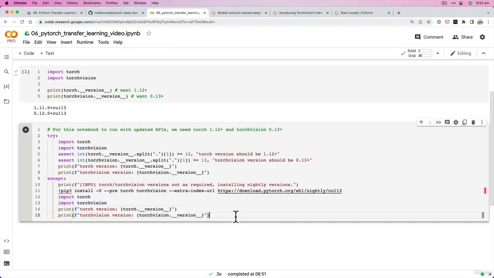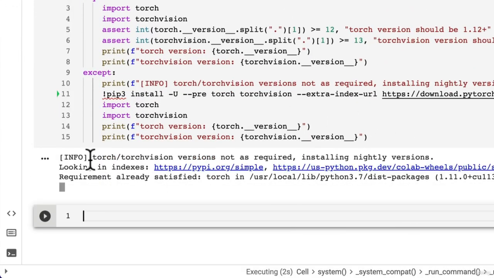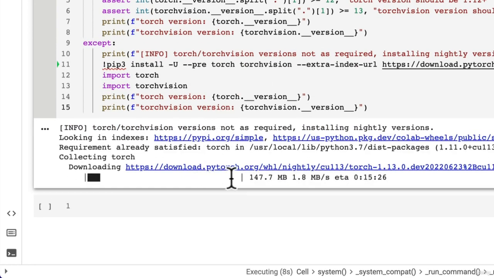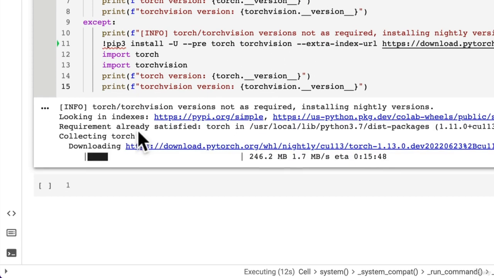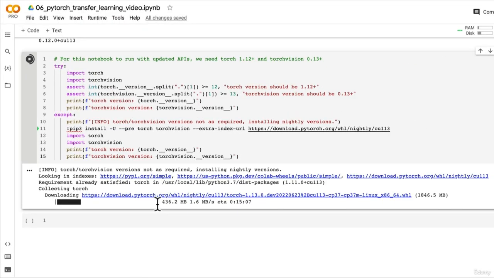So I'm going to run this. It's going to fail the exception. So it's saying info, Torchvision version is not as required, installing the nightly versions. So I'm going to let this run and install the nightly versions of Torch and Torchvision. It may take about 4 to 5 minutes or so, depending on how fast the Colab internet connection is to pip. But I'm going to let this run and I'll be back once it's finished.